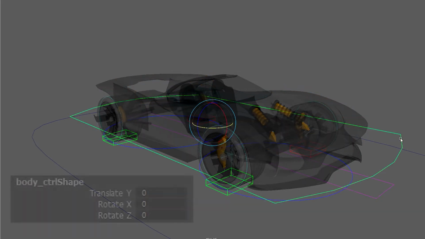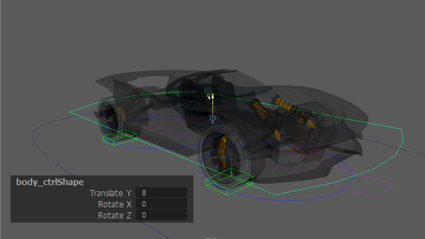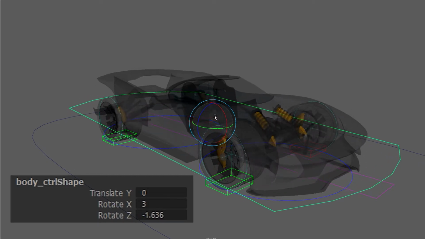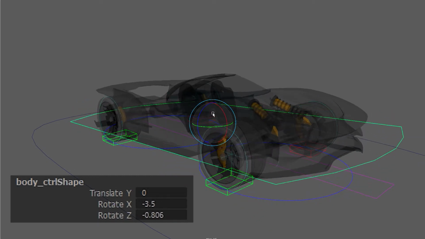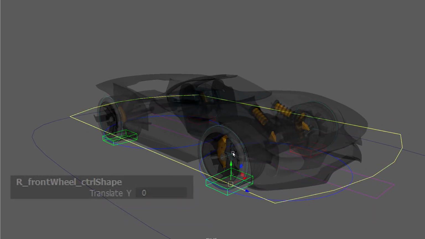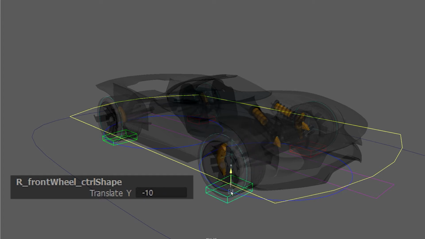Next up, we have a body control shape that allows the body of the vehicle to move independently in Y-axis and rotate along the X and Z axes. I have set up limits for these attributes to prevent clipping and not to overdrive the suspension. Another driver for the suspension are individual wheel controllers that would be used to track the contact with a surface.